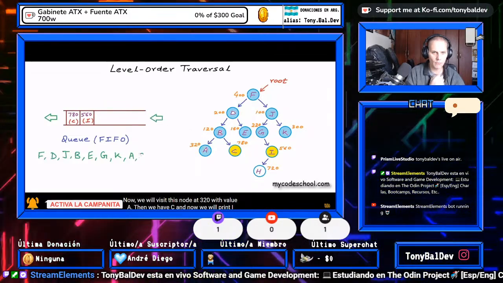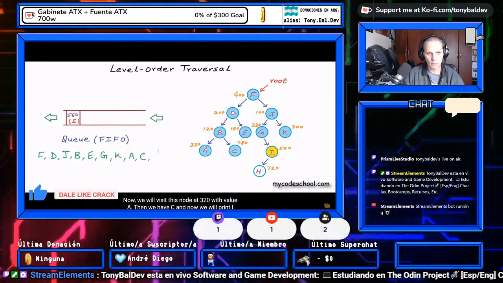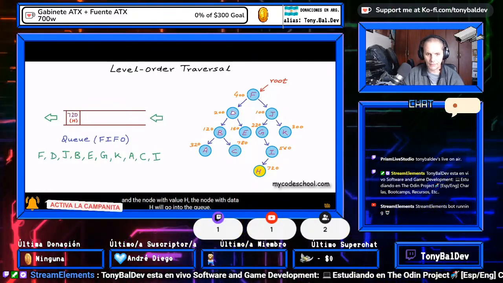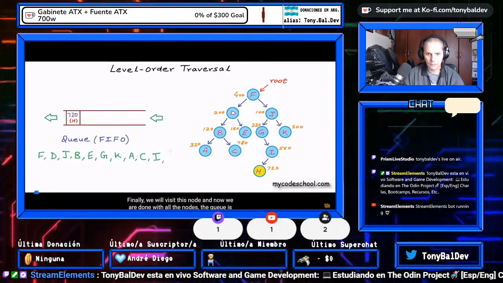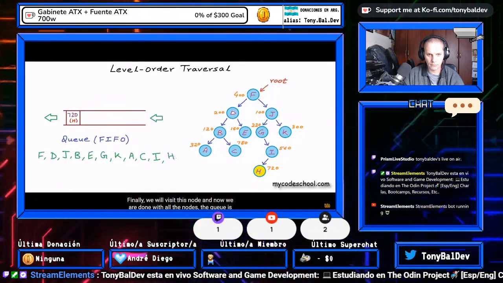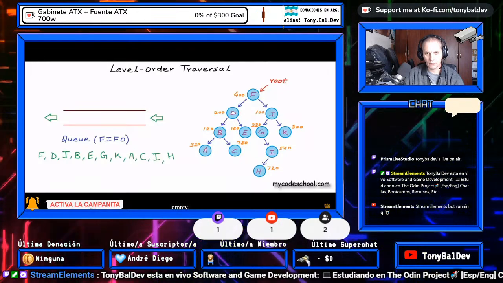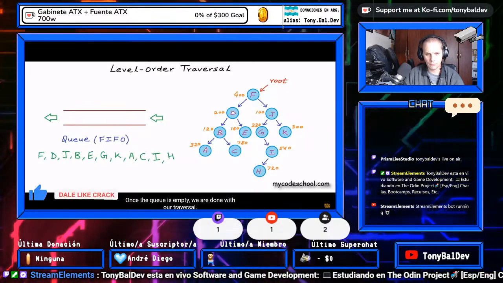And then we have C, and now we will print I, and the node with data H will go into the queue. Finally we will visit this node, and now we are done with all the nodes. The queue is empty. Once the queue is empty, we are done with our traversal.